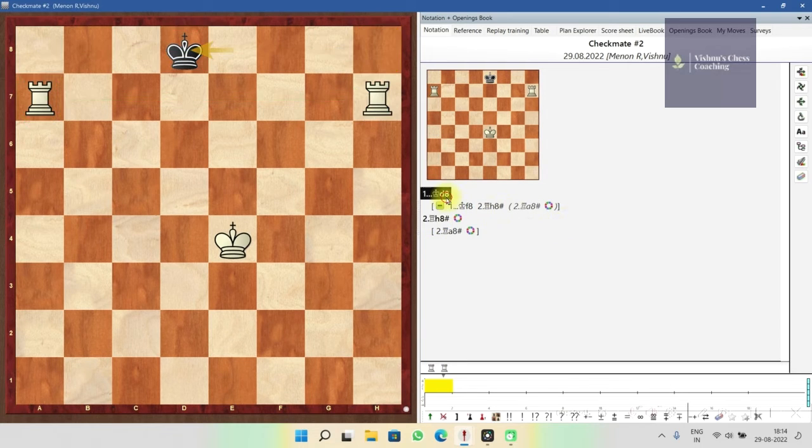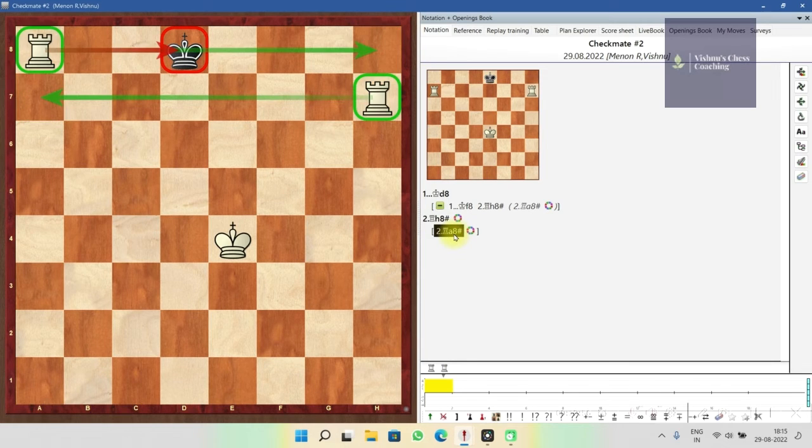Even if the king has moved to d8 instead of f8, say the king has moved from e8 to d8 to the left hand side, you can still checkmate him like this. Rook to h8 or even rook to a8. And the same idea exists even now. That is, two rooks are controlling both these ranks and the king has nowhere to go. It is clearly a checkmate.